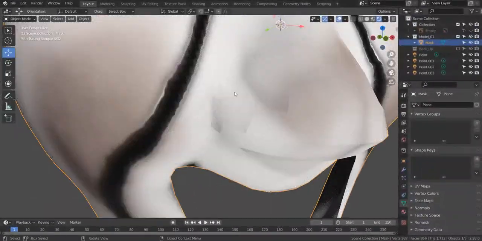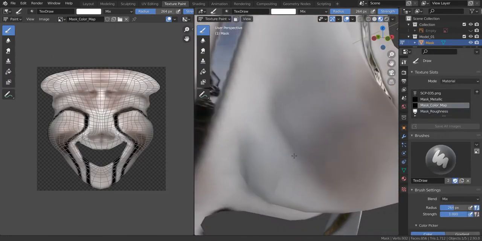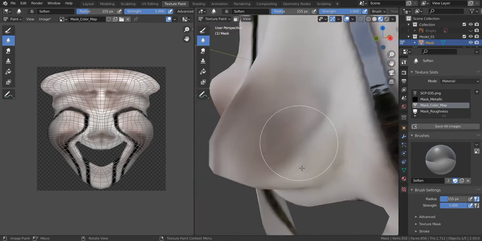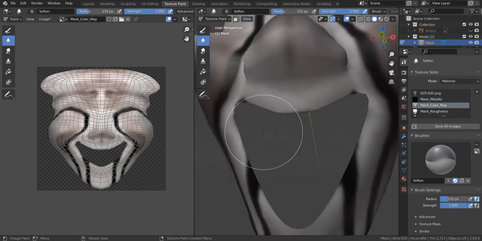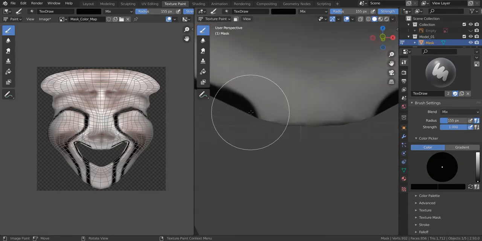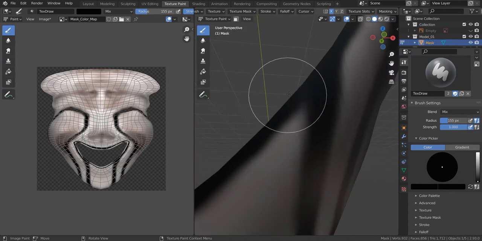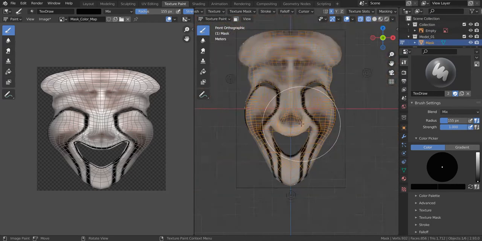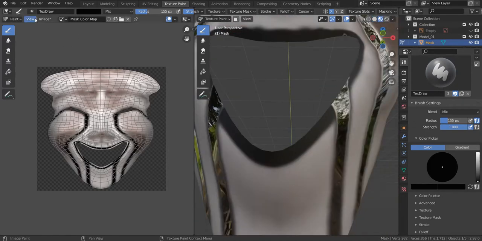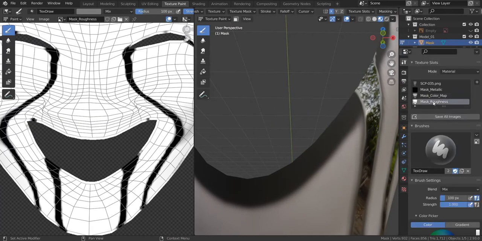Now I decided to do a render, but now I decided to work more on texturing and smoothing the texture here. Here I am doing some manual texturing. Save the image. Now I paint the roughness properly with the water effect.